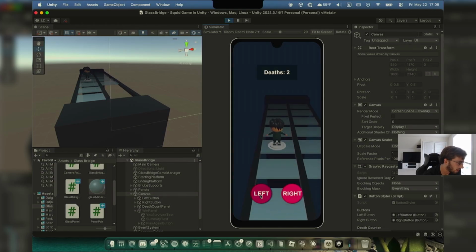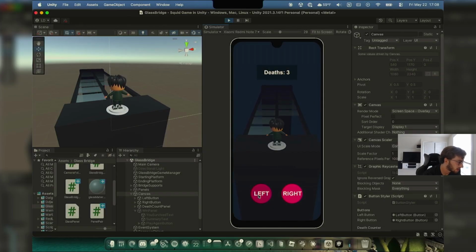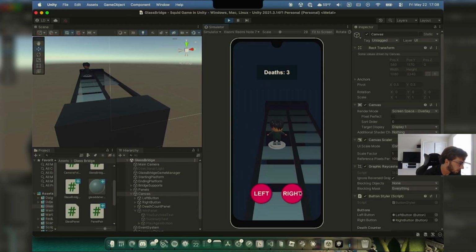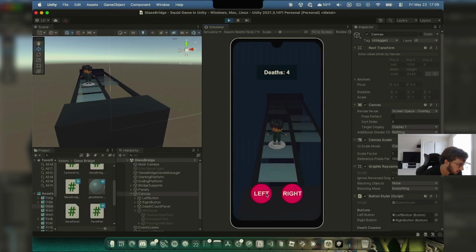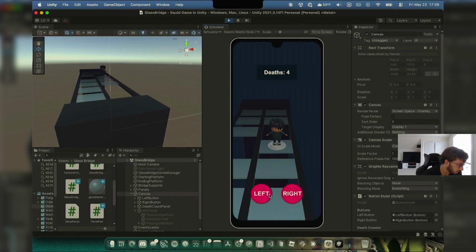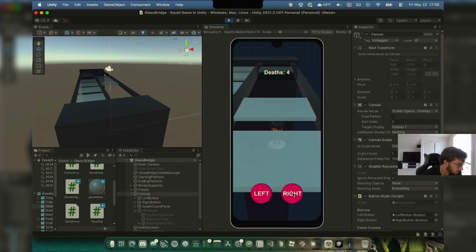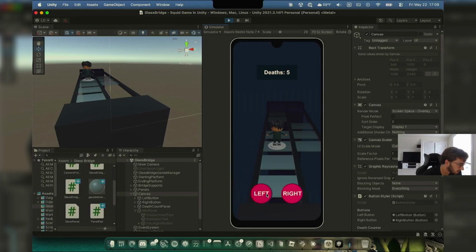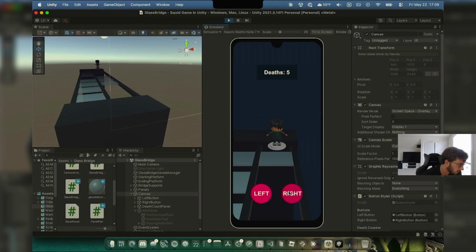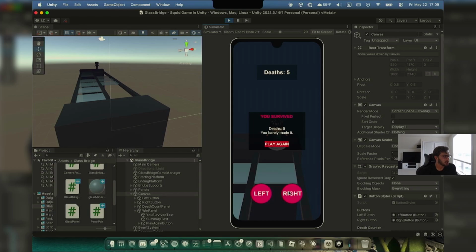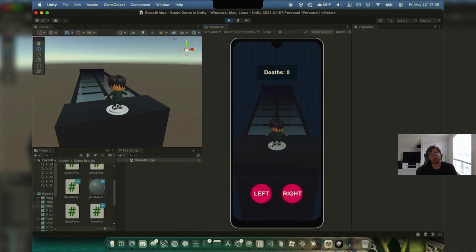So we can keep going, and as you see, that fog dissipates as we go further. And I can keep guessing wrong. Jeez, is it just a whole bunch of lefts? Nope. And then we have a win screen that shows you survived. Deaths, 5, you barely made it. And then we have a play again button that when you click it, starts you over. So that is now a fully functioning game.